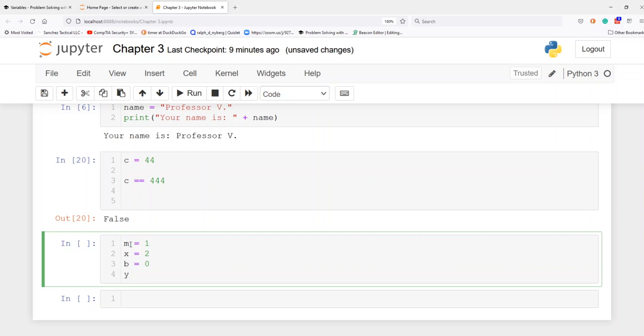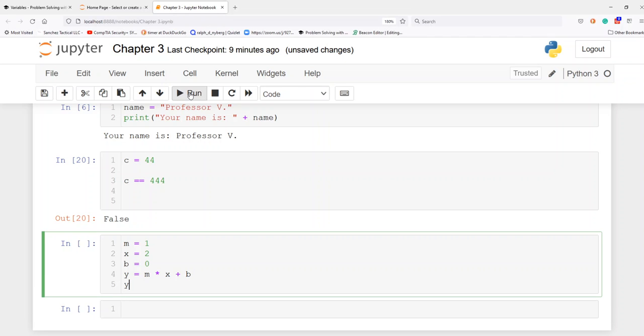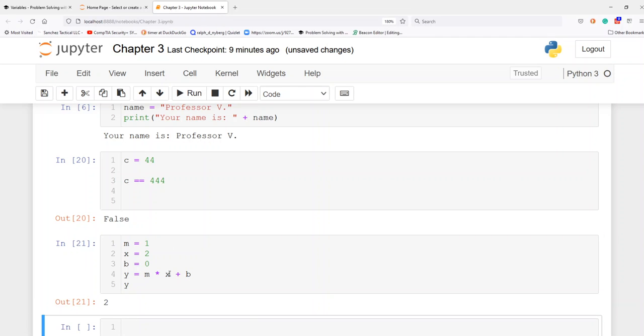So now we would say y is equal to m times x plus b. And then we would just call y here at the bottom. So 2. So if we think about this, the multiplication is going to happen first, so it does follow order of operations. So 1 times 2 is 2, plus 0 is 2.